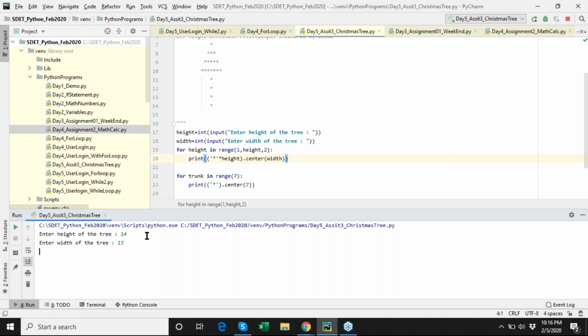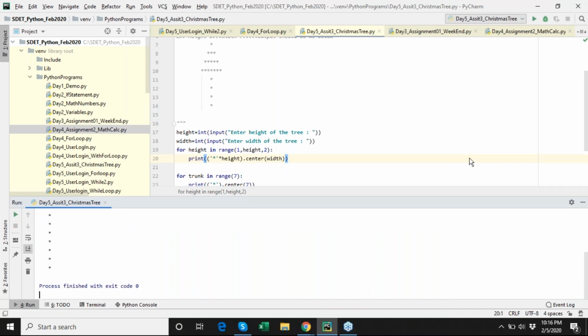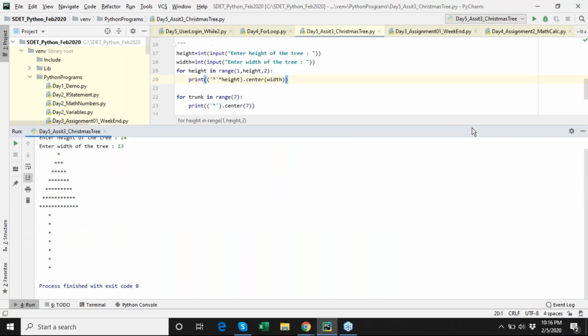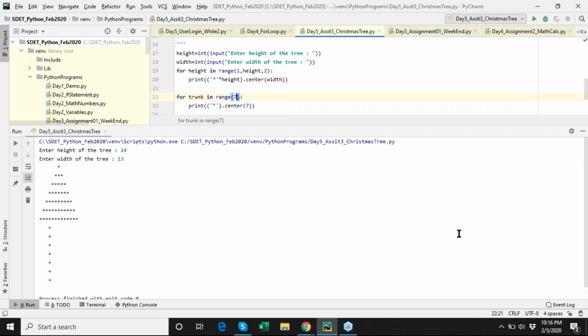14, 13. Why is it taking so long to start your code? Not sure what was going wrong, but it has come still in the 4th position. Only 4 spaces, I believe. Print star dot center. If it's the center of 7, it will always print 7. So what did we give as the height? What is the variable name? Height is 14. So say dot center width, not 7, on line 23. Change the 7 to width.